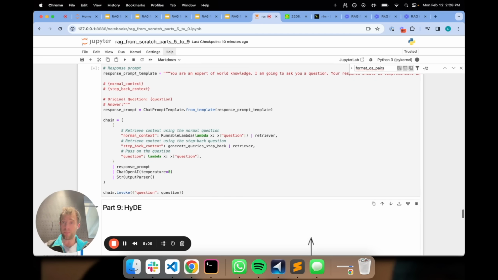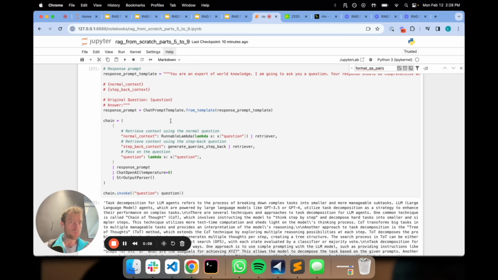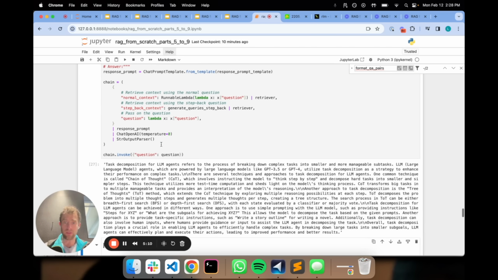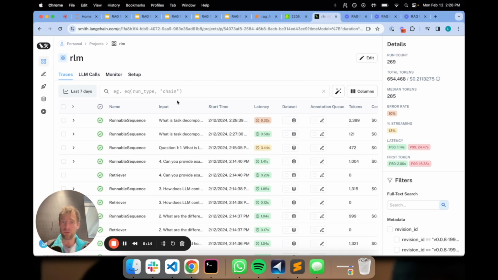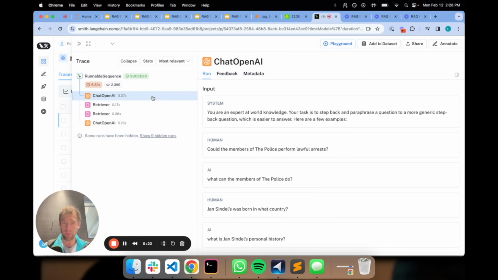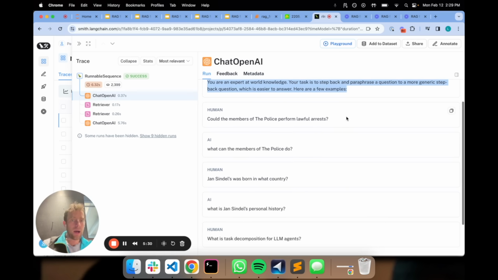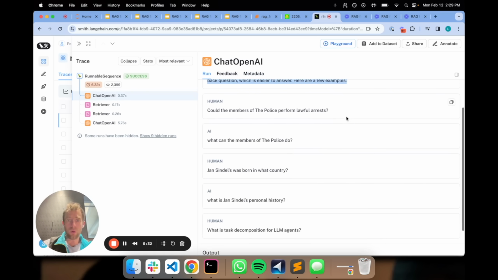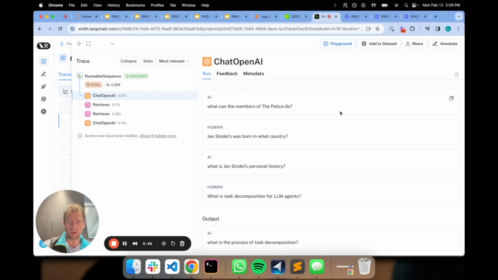So we're going to run that. That's running. And okay, we have our answer. Now I want to hop over to LangSmith and attempt to show you what that looked like under the hood. So let's go into each of these steps. Here was our prompt, right? You're an expert in world knowledge, you're tasked to step back and paraphrase a question. Here were our few shot prompts.